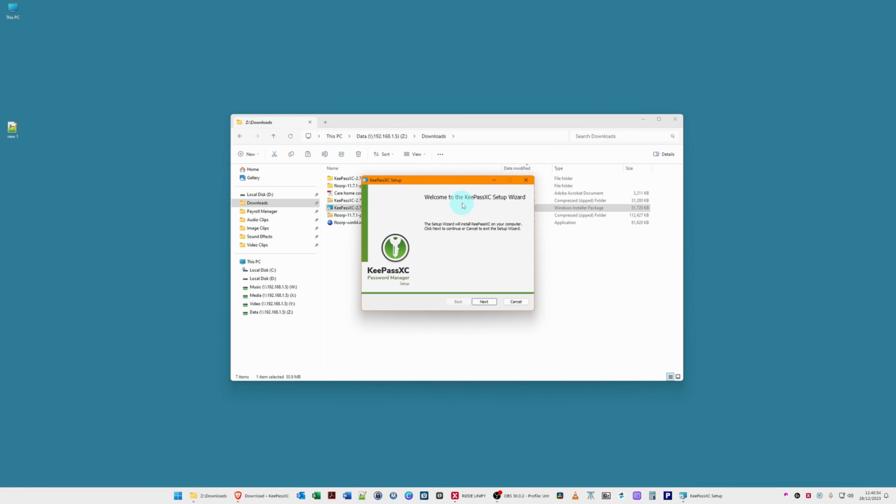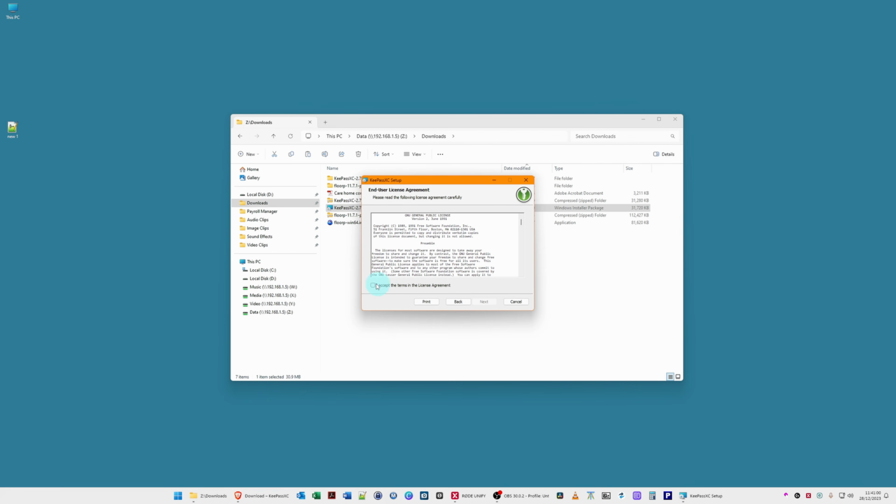KeePassXC. So here we have the welcome to the KeePassXC setup wizard. We'll click next, and then accept the end user license agreement, which is a GNU General Public License. Click next. Then the destination folder window appears on screen, we have install KeePassXC to C:\Program Files\KeePassXC, which is fine.